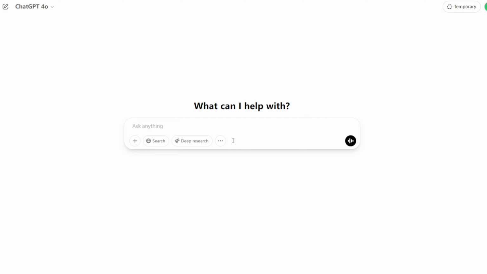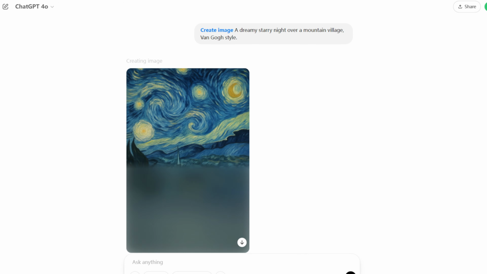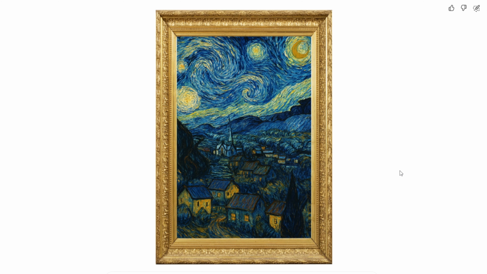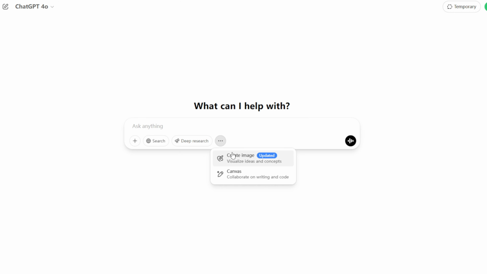2. Creative art generation. Why buy expensive art? Generate your own with a dreamy starry night over a mountain village, Van Gogh style. Print it for your wall, and if you have extras, list them on Redbubble or Society6 as wall art for some passive income.